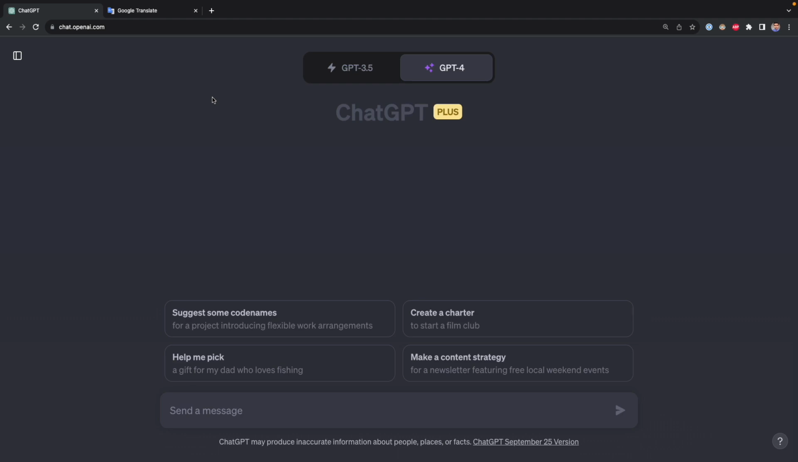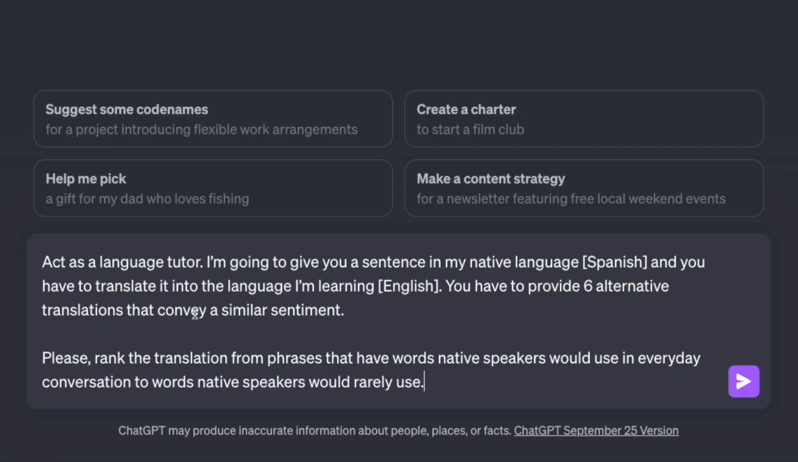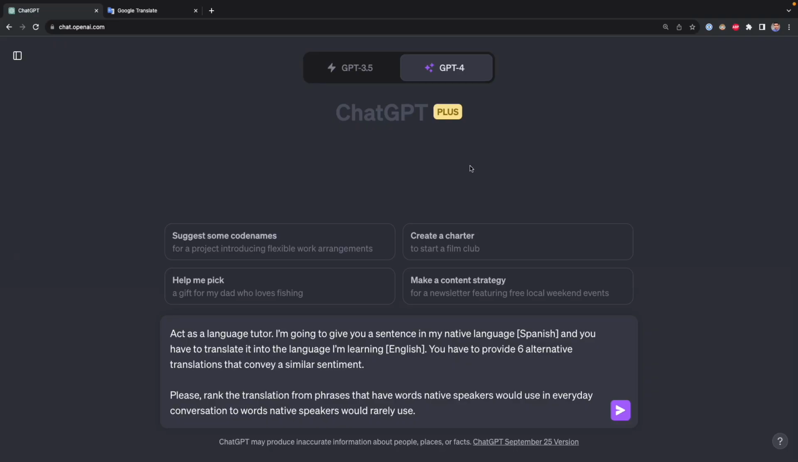translations than Google Translate. And here's the prompt. In this prompt, I'm telling ChatGPT to provide not only one translation for a phrase, but 6 translations. With this, we're going to get alternatives to translate a sentence from one language to another. And this is much better than just using Google Translate. And I want to show you why.